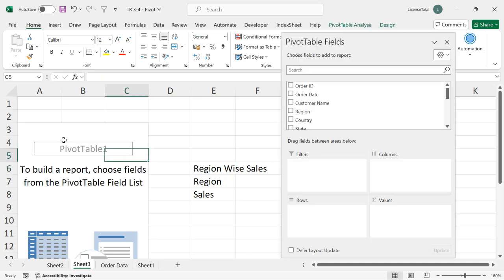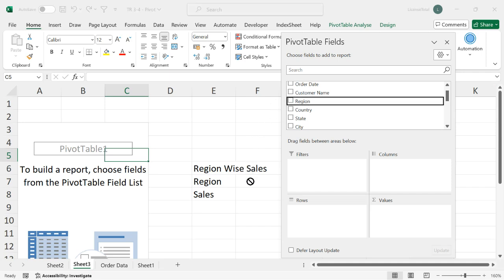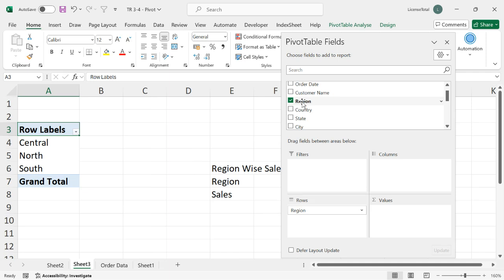Now let me click inside the pivot table again. So I'll get this box again. So here you will have the region. I am taking the region to the rows box. So I've got the region updated in the rows box. Clear?